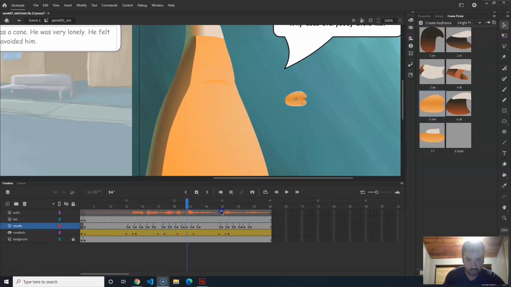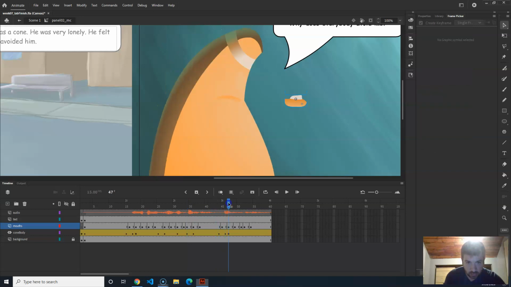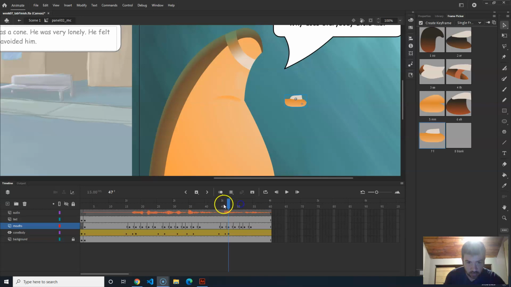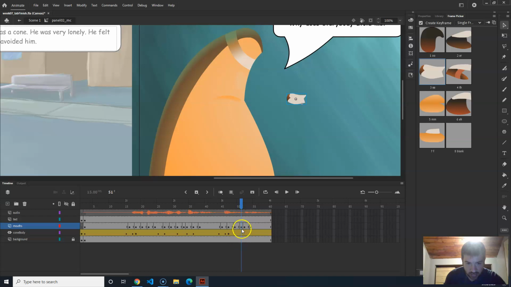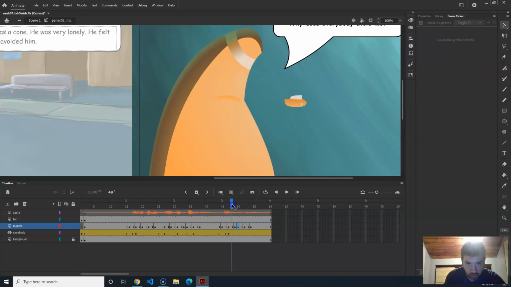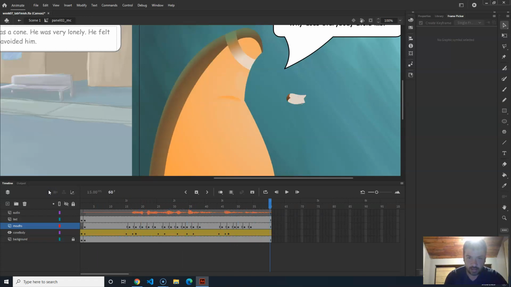So the avoid here. Avoid. Oh, come on. Avoid. Why are you not scrubbing? There we go. Avoid. So I think this D needs to be a little bit longer. So I'm going to take this one and move this back. I think the O, avoid. Avoid me. Let's see if that looks better. Why does everybody avoid me?